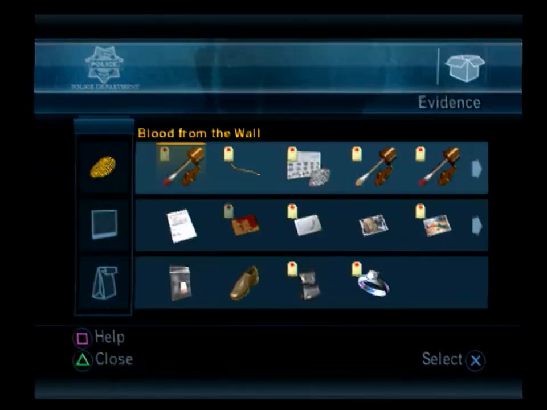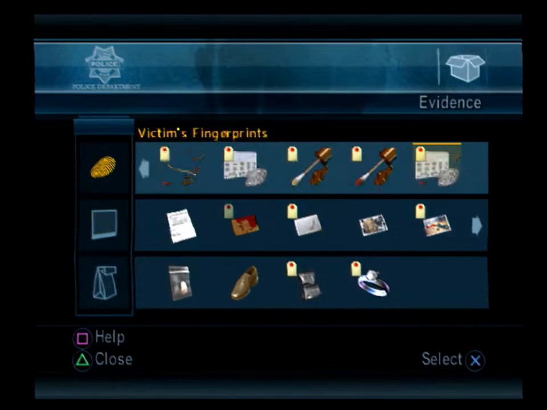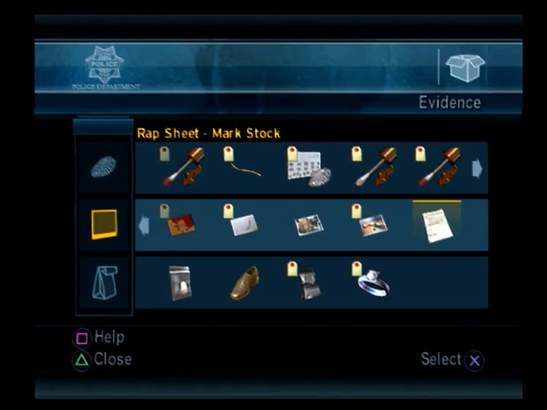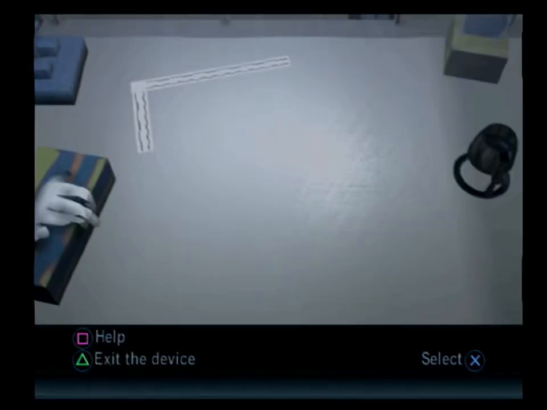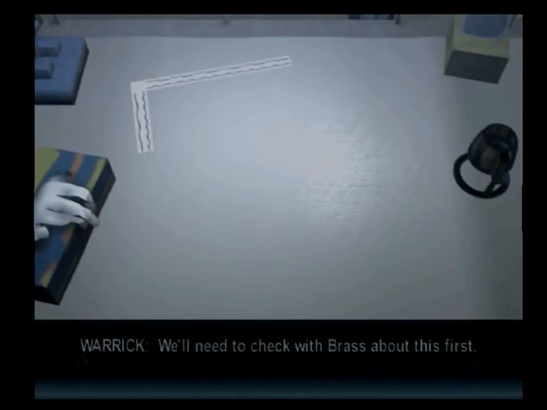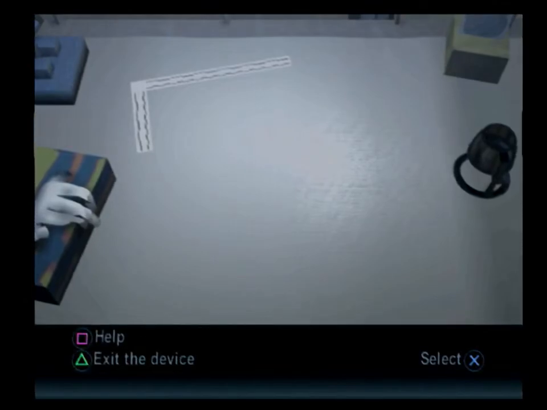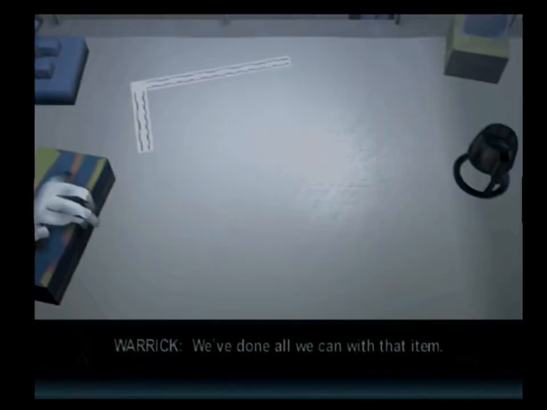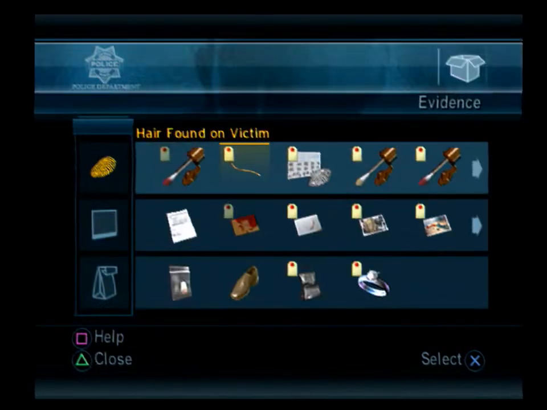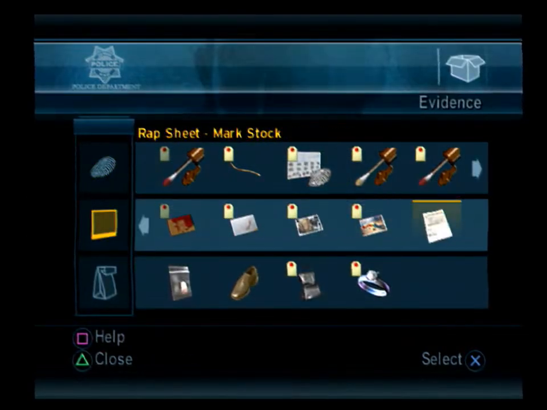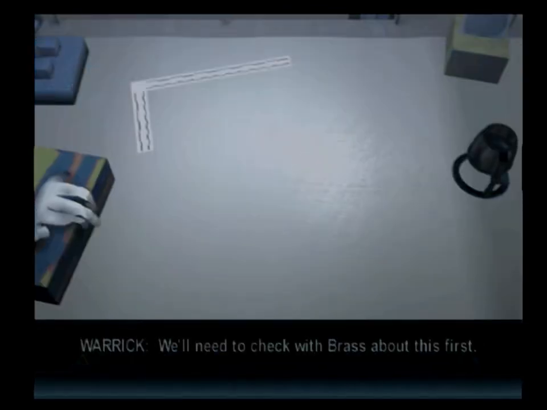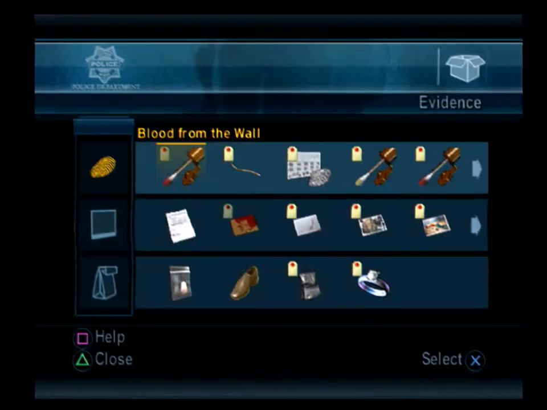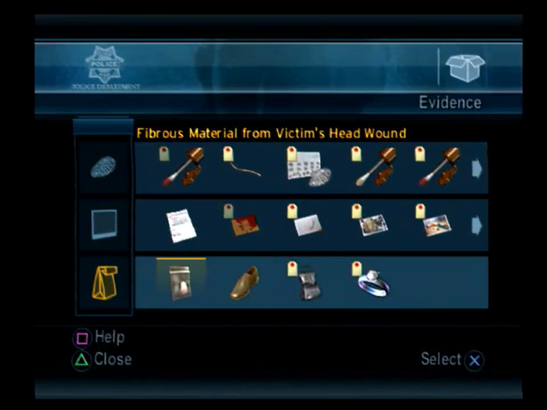Well, pardon the analogy. Let's see, what do we got? A home run. Is another swing, Barry Bonds. We'll need to check with Brass on this. Fine. We've done all we can with that item. I guess we can tag it. Tag it and bag it. We'll need to check with Brass first, so we'll end the video by going to brass, I guess. This is easy mode, but it feels like we're making progress.